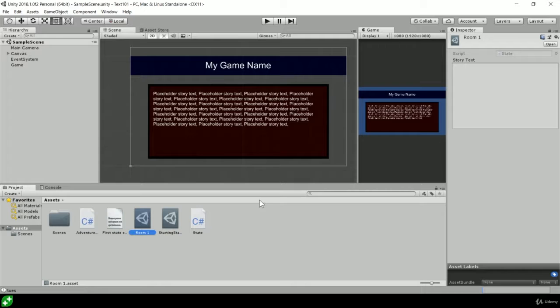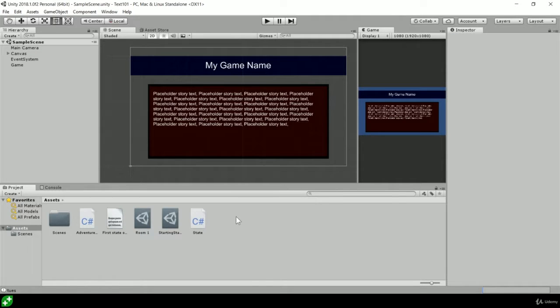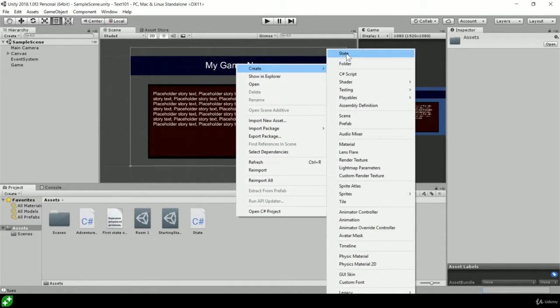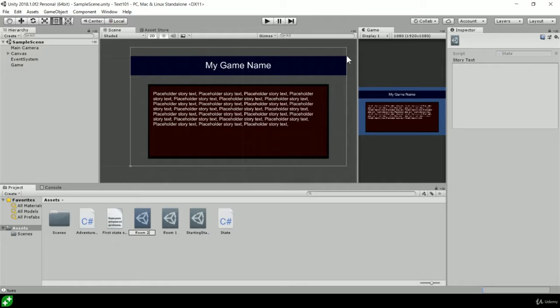Not a very good name for now. We're going to go through and create our actual story pretty soon, but for now we're doing this as a placeholder, room 1, and I'll create a second one. Right click, create state. Call this room 2. Okay, we have starting state, we have room 1 and room 2.